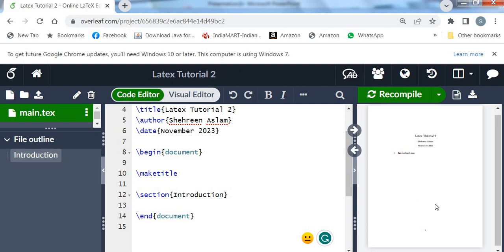Just a couple of things to point out here. Whenever you write anything or make any changes to the code in this part, and you want to see how they look in the output, in the PDF format, you are going to have to click this recompile button. When you make changes over here, it's not going to automatically update on the right side. Every time you have to hit this recompile button. Okay.